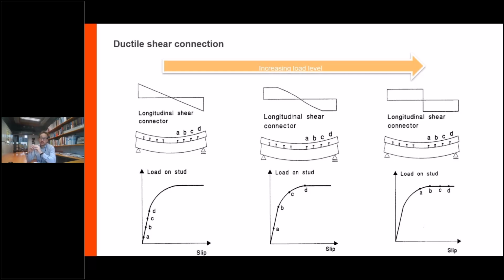This is the principle of the ductile shear connectors, and that's why in buildings we like to have this kind of ductile shear connectors, because it permits a uniform distribution of the shear connectors, and all of them are subjected to the maximal load. So in that sense, there is a maximization of the use of all the elements.